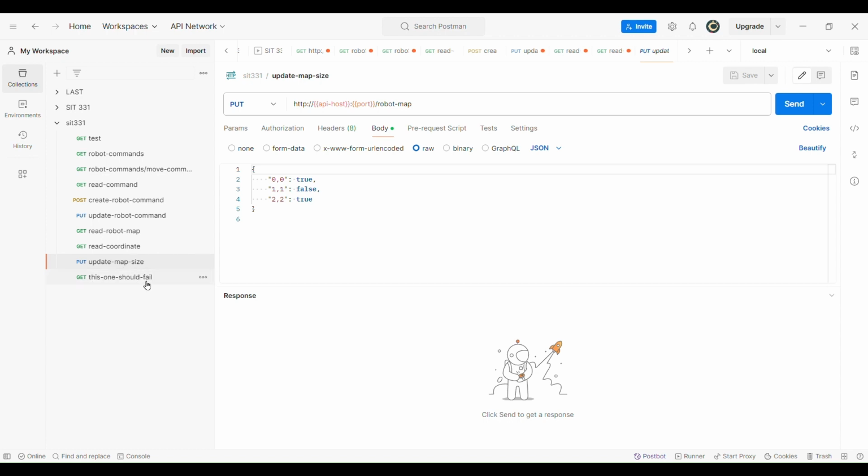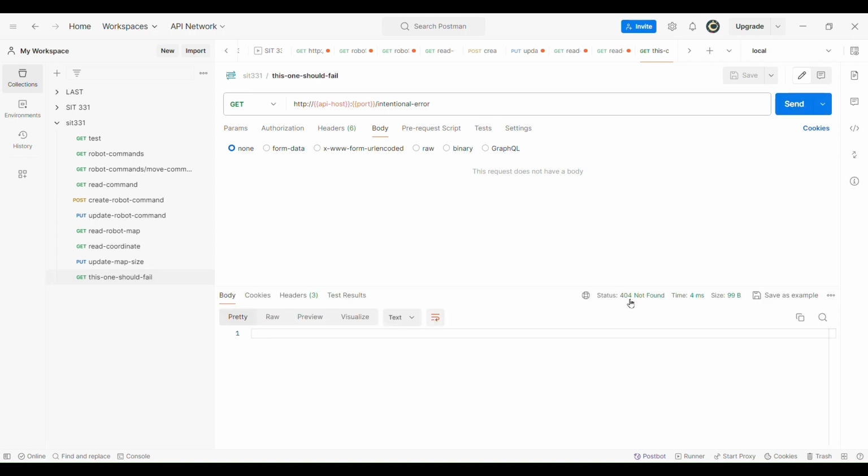And lastly, we have the fail command. In this we have intentionally put in an error. So as we try to send that request, we'll get a 404 not found error. So this was all about the output.